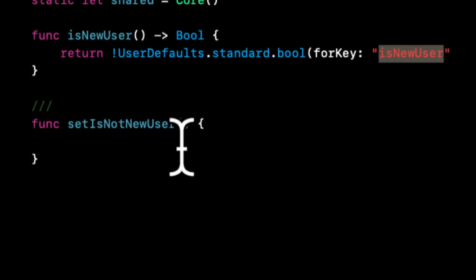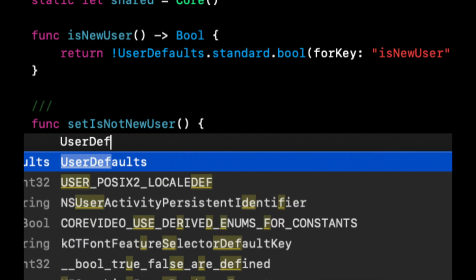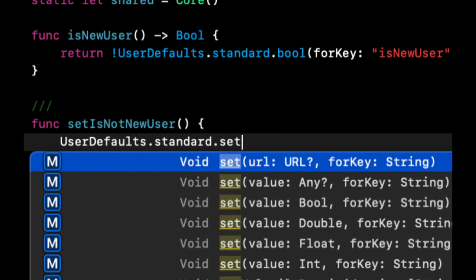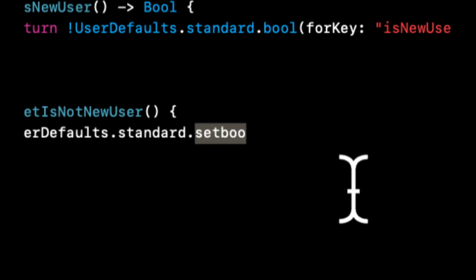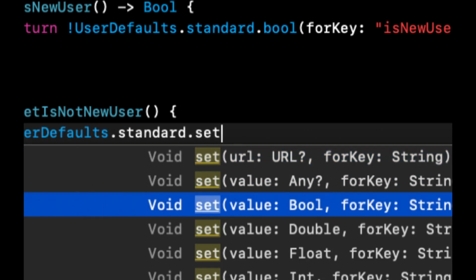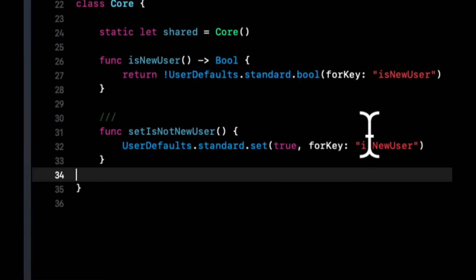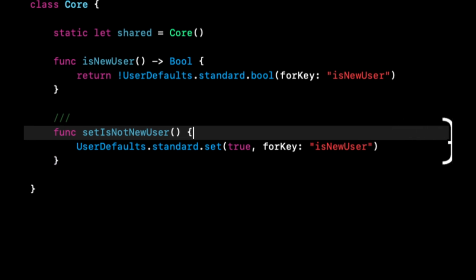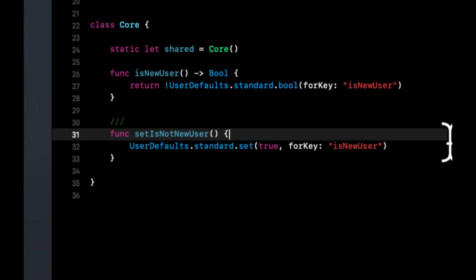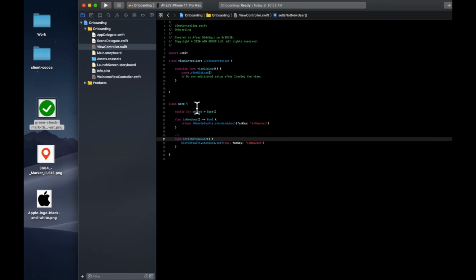And once this function is called, we're going to say UserDefaults.standard.set, set Bool true for isNewUser. And we're going to call this once the person has dismissed the welcome flow so we don't show it again. So this is the underlying logic for this.